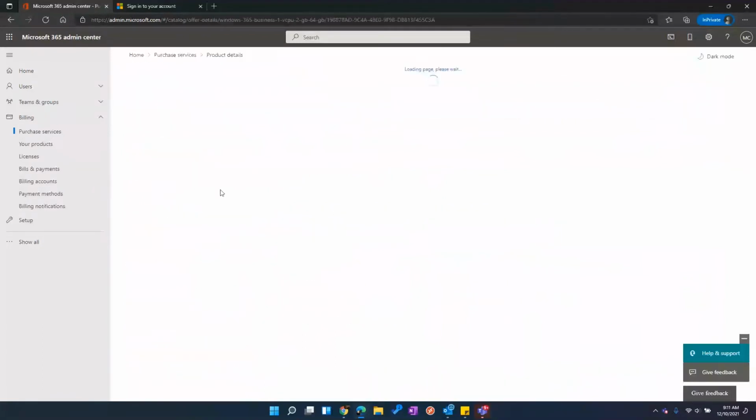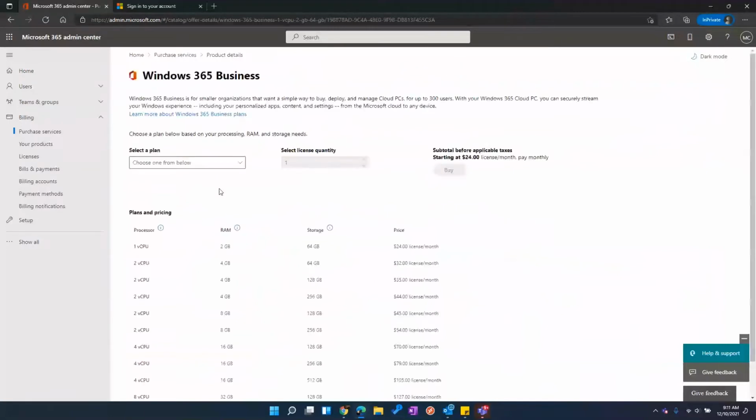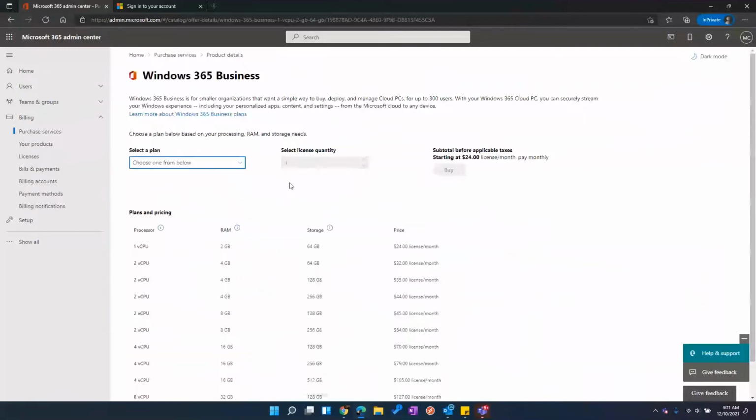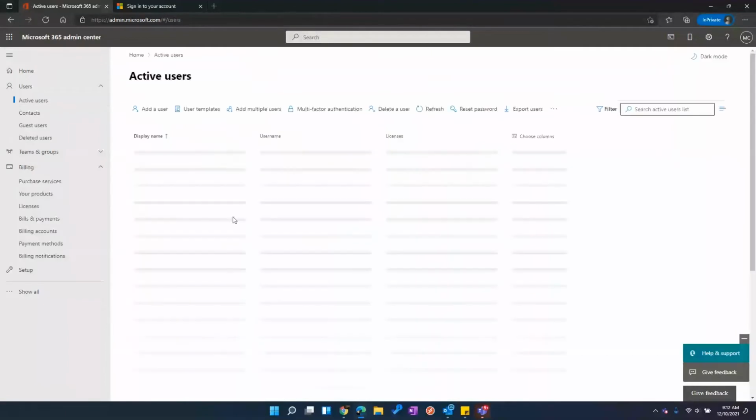So for today, let's just go in here and see how you go about selecting the kind of Cloud PC you want. So it's laid out for you in terms of a simple drop-down. You see they're grouped together by the size of compute, and then you've got different sizes of storage for each. You select the quantity and you say buy. I'm on a demo tenant. I'm not going to go through the whole purchase experience here. Once you click buy, that puts the number of licenses that you need onto your tenant.